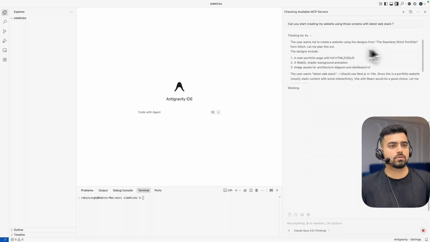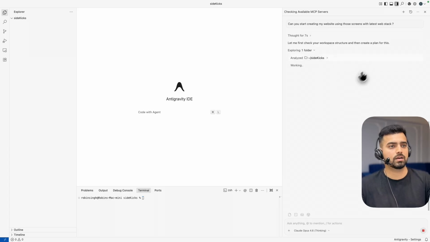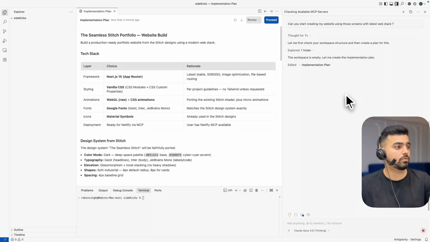So yeah, the user wants me to... Basically, it will create a generic prompt for itself, and then start working on it. The workspace is empty. Yeah, I have created all those previous projects for this one. This process might take some time, but just stay with me, because I'll show you how you can deploy it on Netlify, and you will directly get a link, and you can directly deploy it.